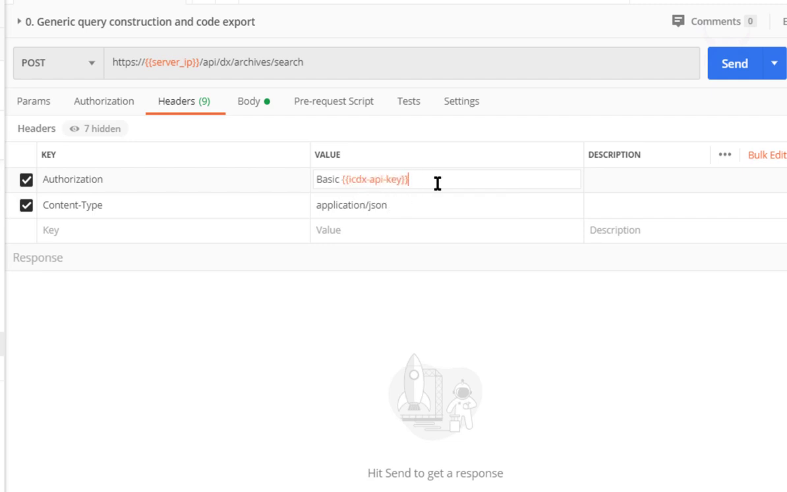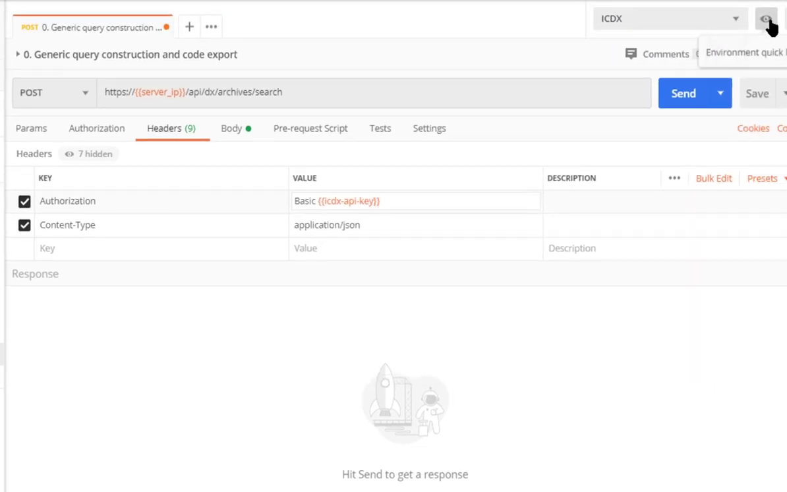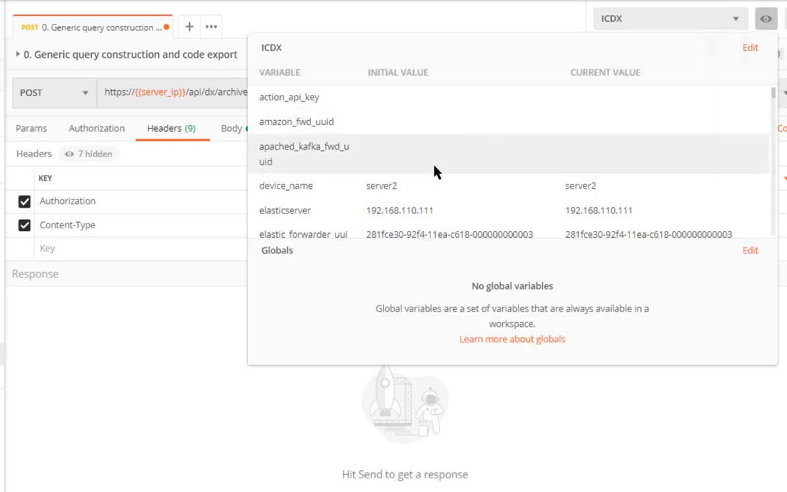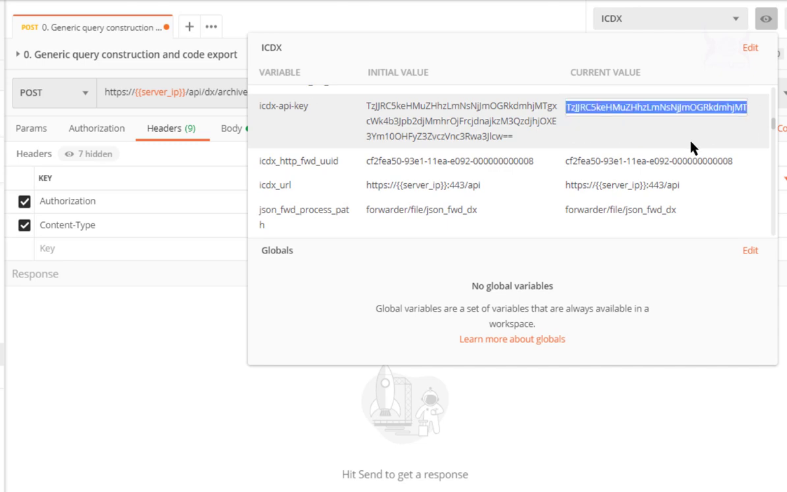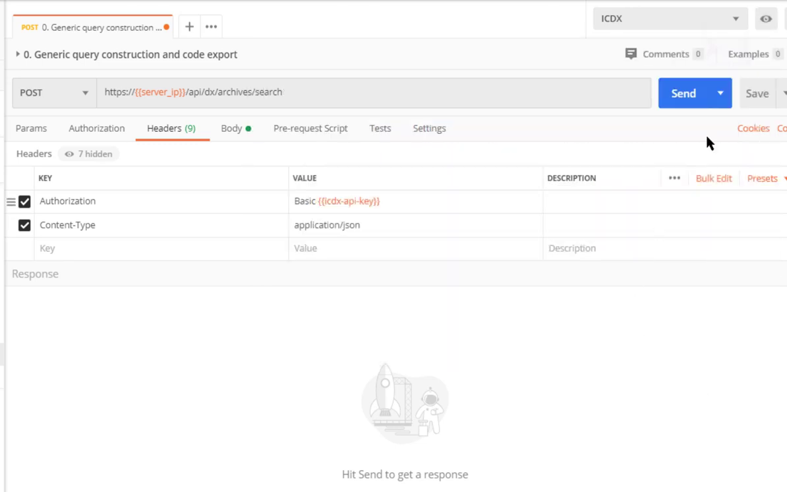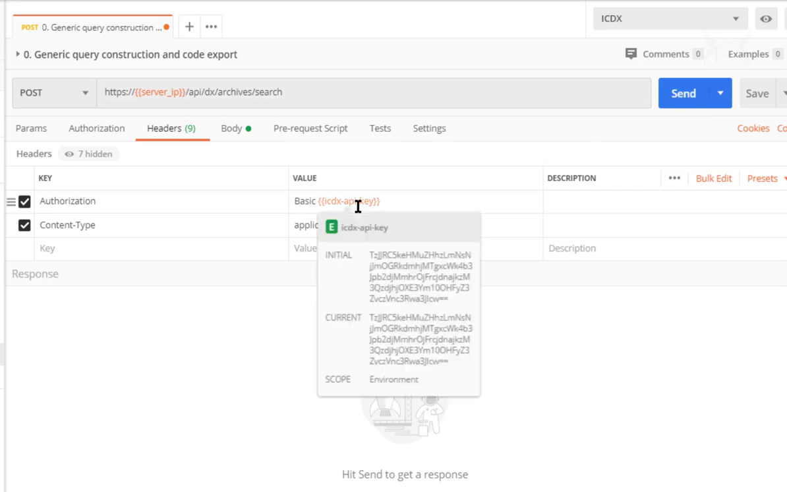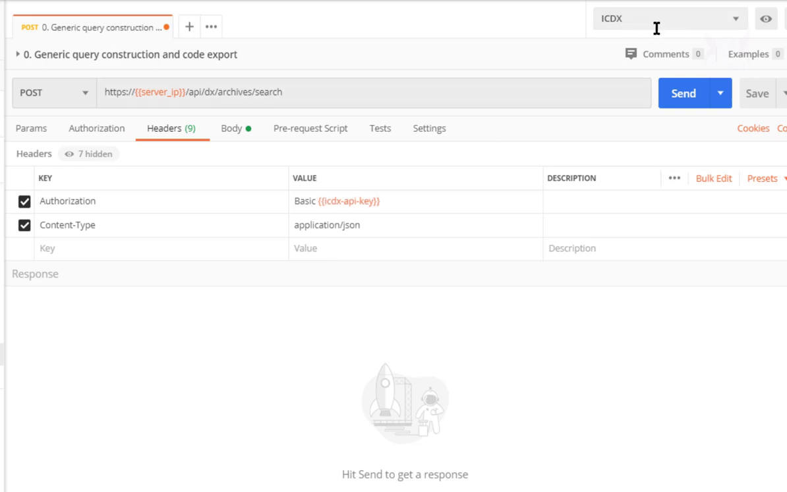As you can see, I'm not pasting in that long string from the ICDX console clipboard. I'm actually referencing a Postman environment up here. So if we take a look in the ICDX Postman environment and go to ICDX API Key, we can paste our key in there, and when we hover over this, that'll give us the key reference. It's basically referencing whatever is in there.